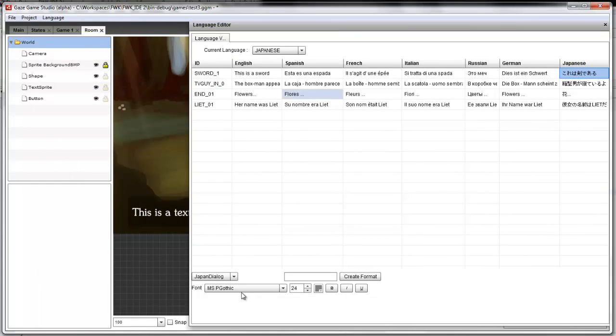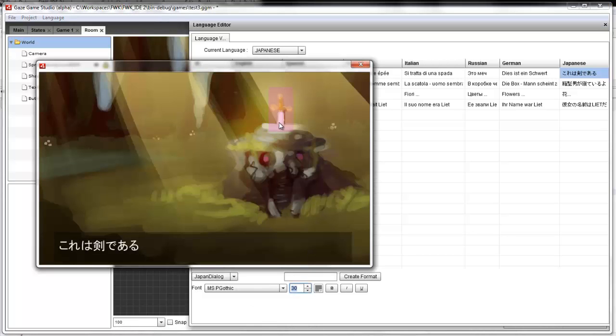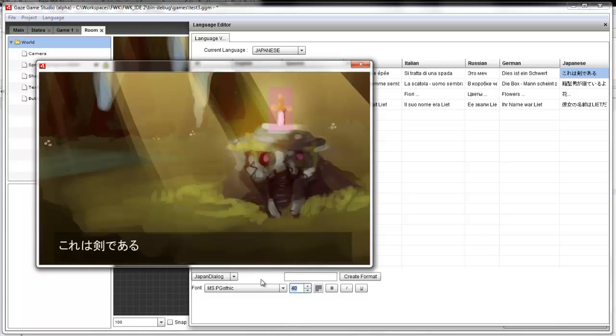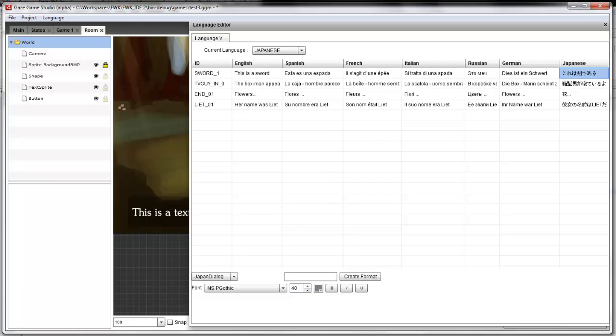And we can try different things. For example, I can make this even bigger, and we can set it almost in real time. Eventually it will be in real time, but not right now. We can create a text format for a language, or individually for every single text variable.